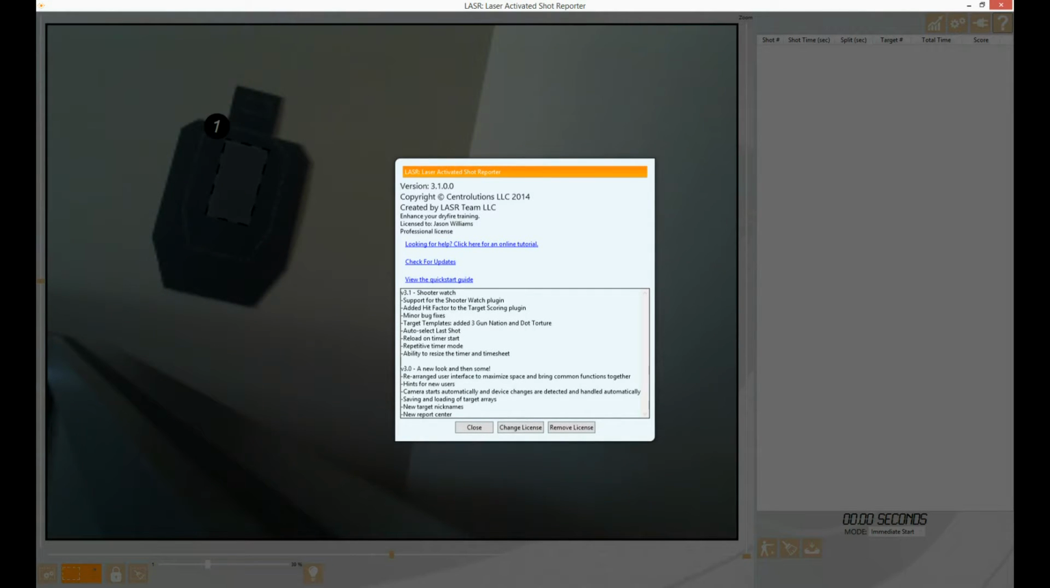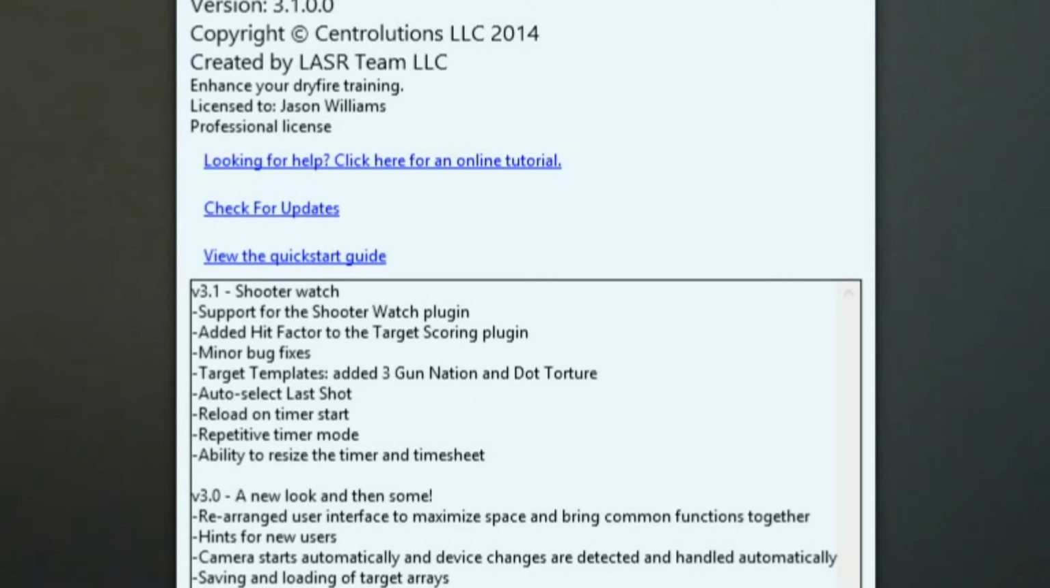Let's take a look at what's new in version 3.1 of LASR. The very first thing you'll notice is that the Shooter Watch plugin is now supported. That is a separate plugin from LASR, and it allows you to point a camera at the shooter, record a video, and compile a composite video that includes the target, the hits, and the shooter. It's great for sending video to Facebook or YouTube, to an instructor, and that kind of thing.